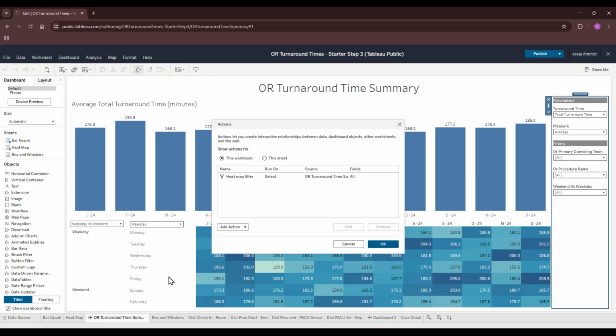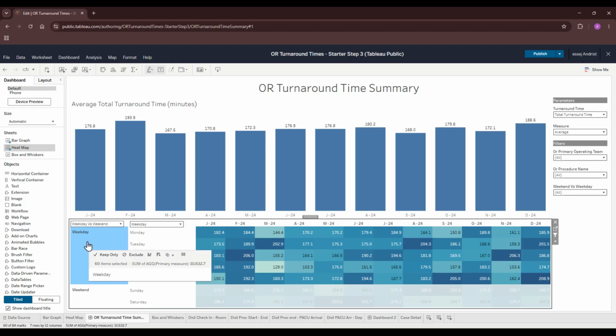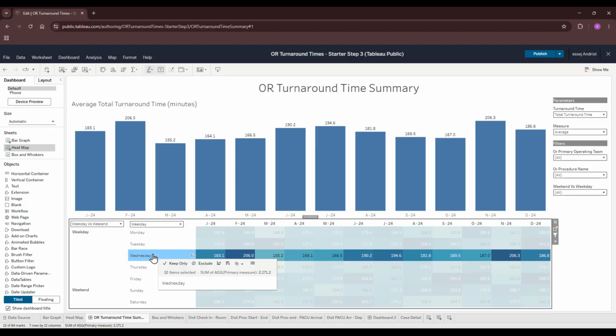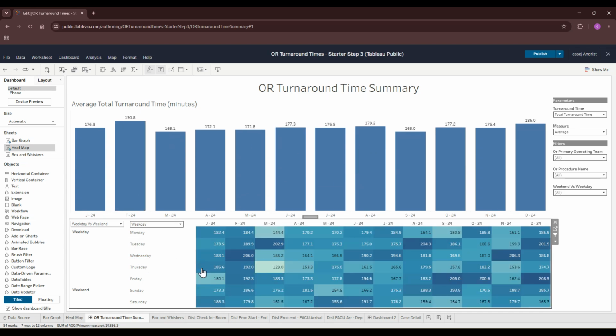So how will this work? Now in our heat map item on the bottom, what we can do is select just weekends, and the information above will update, or select just Wednesdays. And now we've got a responsive element up top. So now you can see how to add actions to a dashboard.